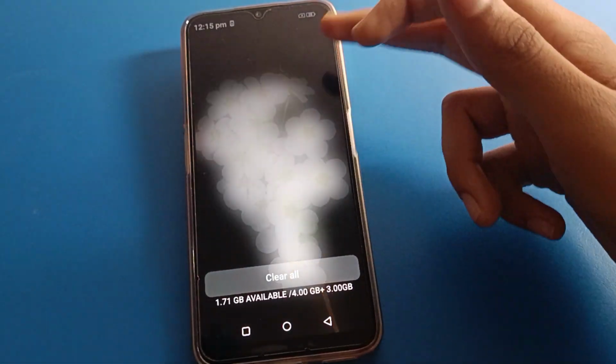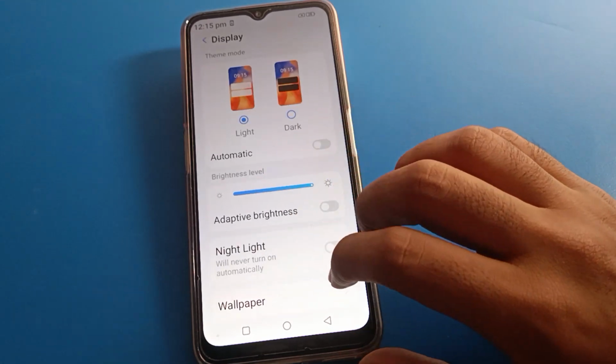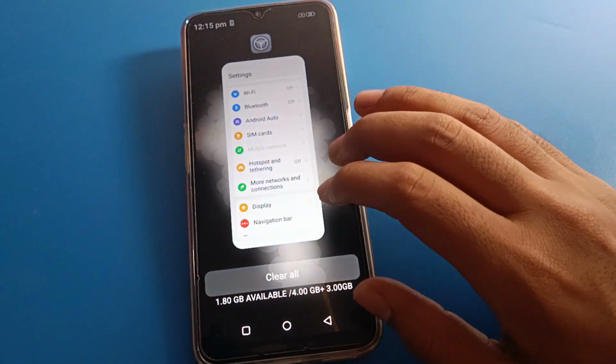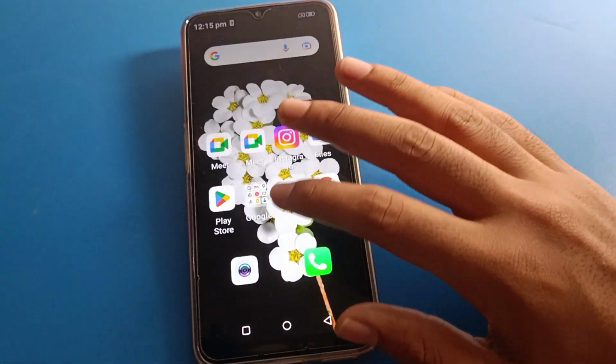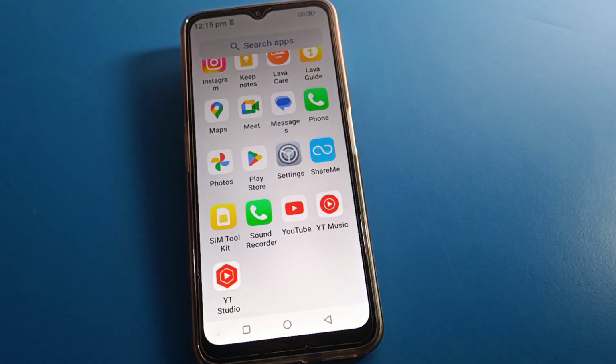TalkBack. Once you want to use any app, or you want to turn on any phone setting, you can do it with one finger. And if you want to close any recent app, you can close the recent app with one finger. So like that friends, we can use the TalkBack setting and we can disable TalkBack in a Lava mobile.